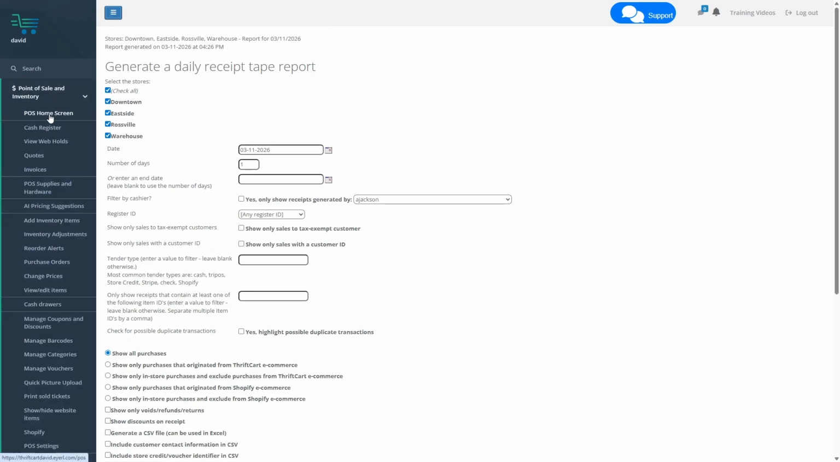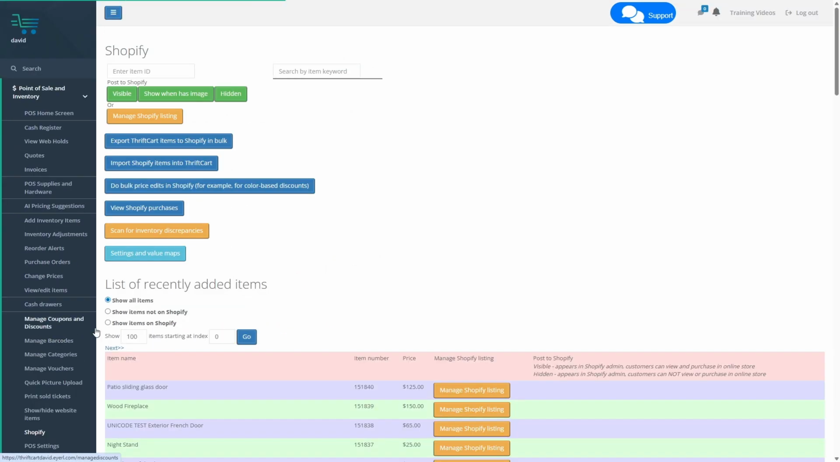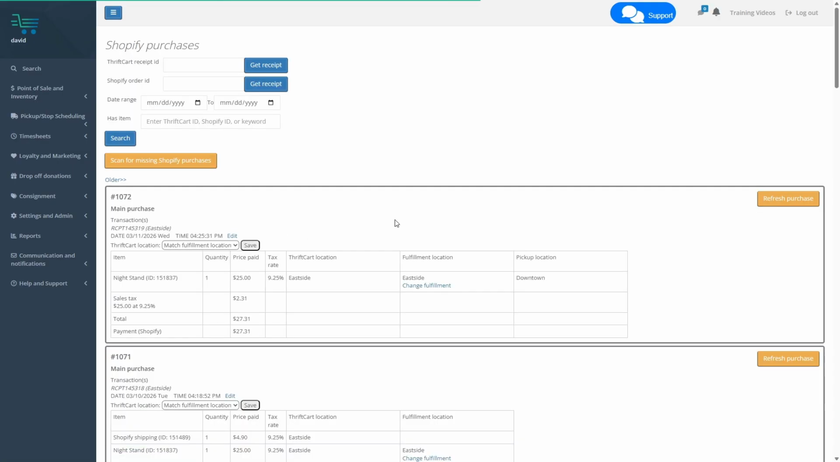From our Shopify page within ThriftCart, we can view all imported Shopify purchases here. So here we see a list of imported Shopify purchases. The name of each purchase as it appears in Shopify is listed here, and the ThriftCart transaction receipt is listed here, along with the location that it's at.